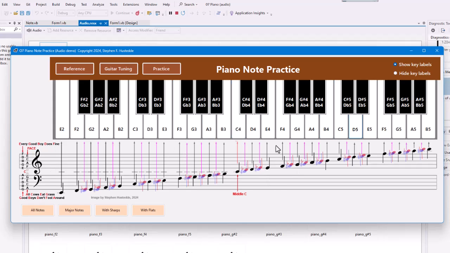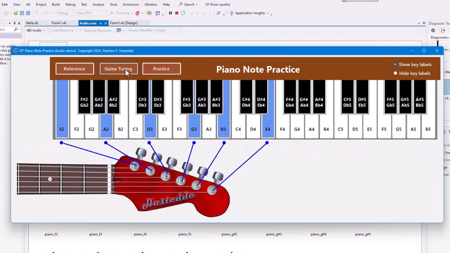And then I created graphics to show what each key is on the treble or bass clef. And we can choose to look at only the major notes, or all the sharps with it, or just the flats, or all the notes together, showing both flats and sharps where they overlap. I also wanted to create a guitar tuning off the piano keyboard.